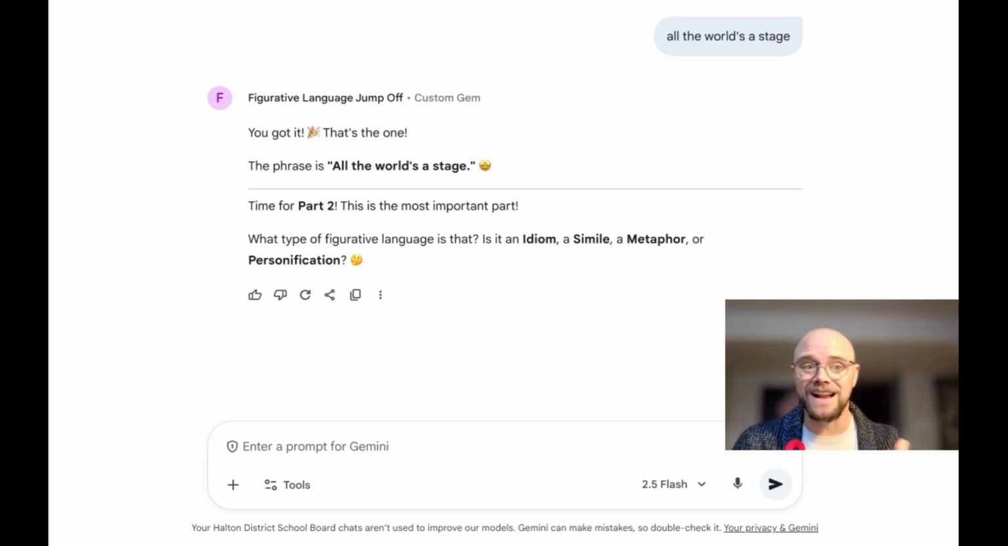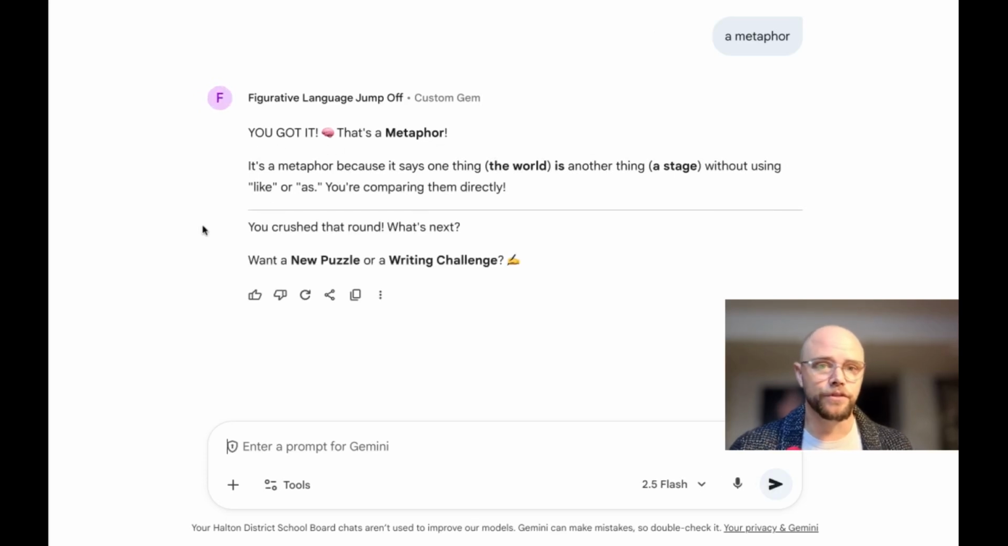Remember, students aren't interacting with this with their hands on. You're doing this with the class and you are doing the typing. Students grades 7 and up could interact with this if you thought it was helpful. So what type of figurative language is that? All the world's a stage. You got it. Makes me feel strong. It's a metaphor because it says one thing is another thing without using like or as.